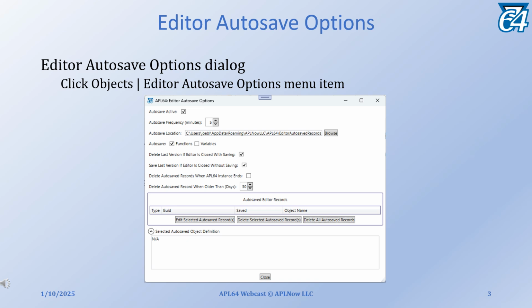Click Option: Delete last version if editor is closed with saving, if the autosaved record should be deleted when a function or variable editor is saved and the editor is closed. Click Option: Save last version if editor is closed without saving, so that when an editor is closed without saving, an autosave record will be created.